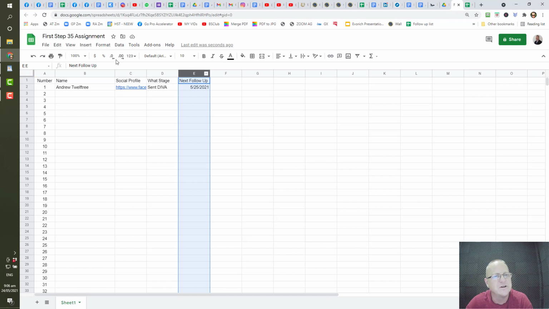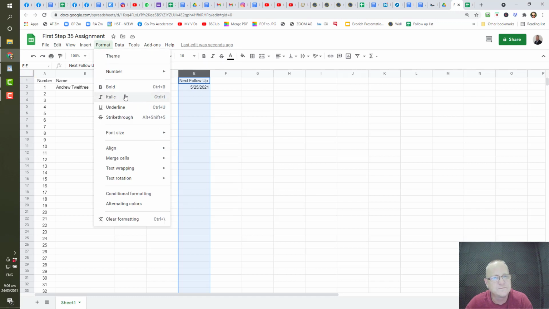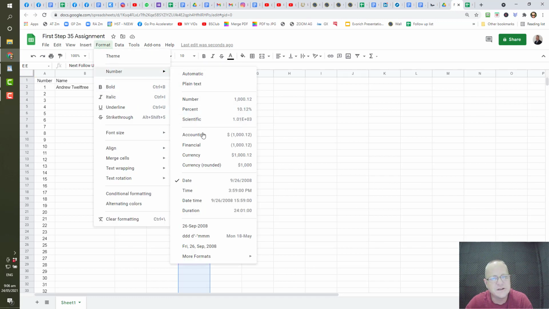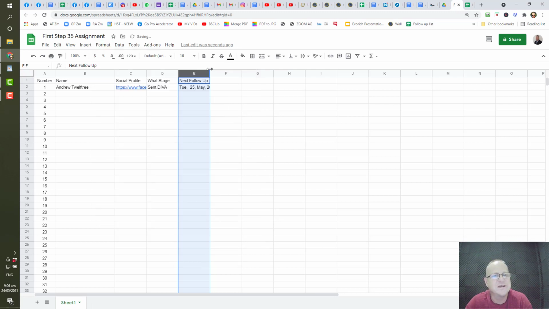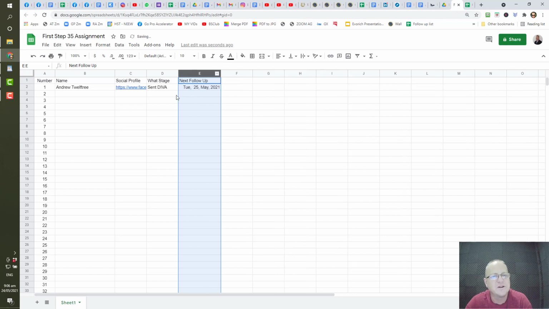So if we go format, number, and then you see down the bottom there's different options. You can just do 26 September 2008, or Friday the 26th of September. Let's click that one. You can see here, if we make that column a little bit wider, it says next follow-up Tuesday 25th of May. Now there's a really cool trick on this.